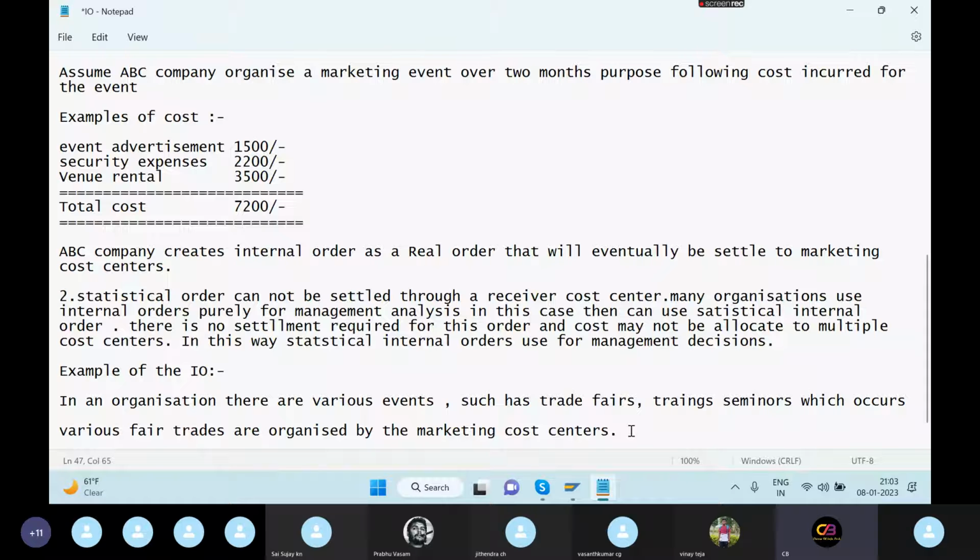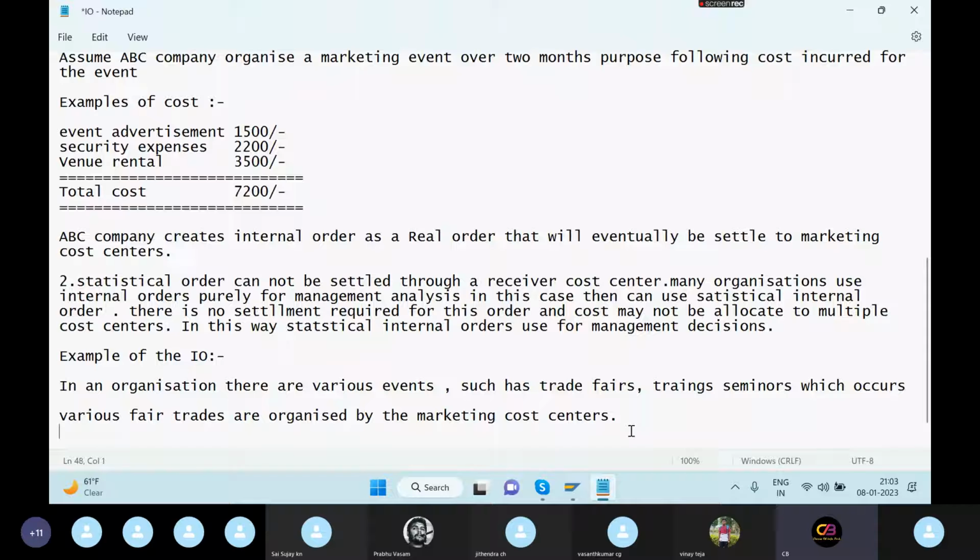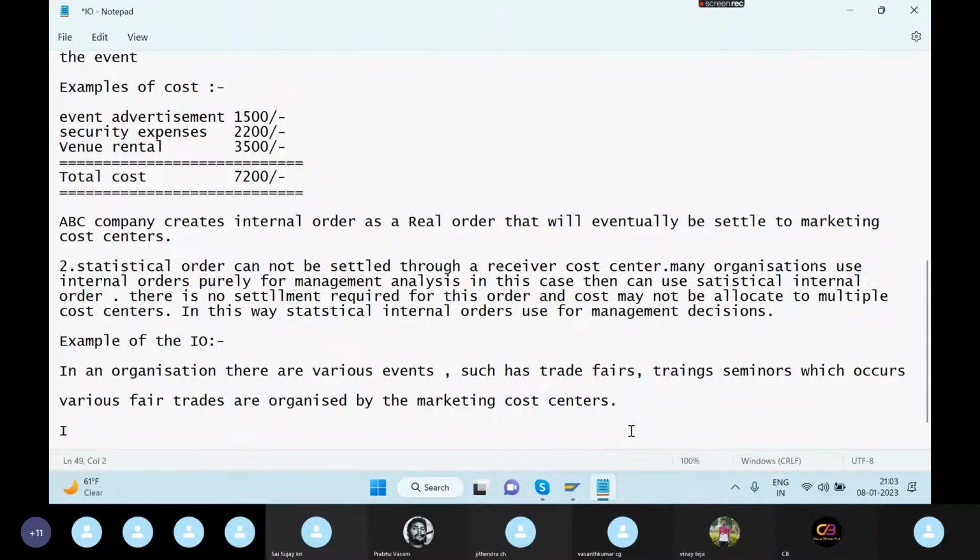Internal orders may be used for the following. In the interview they will ask you what is the difference between internal orders, statistical internal orders, and cost centers, and what is the difference between a statistical order and a real order. This kind of question they will ask you. That is the reason I'm telling all this.